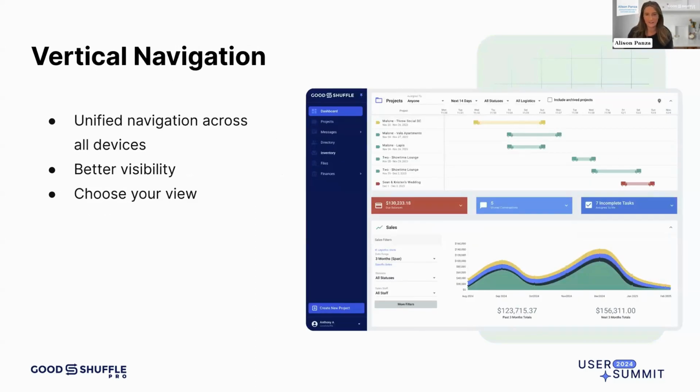What's next? Vertical navigation. Those of you who have been with us for longer than the last couple of months may recall, navigation used to be at the top of your screen. You would click in, get a drop down, and navigate to the next page. So we revamped our navigation to all be on the left-hand side, which has done a couple of things for you. There is now unified navigation across all of your devices.